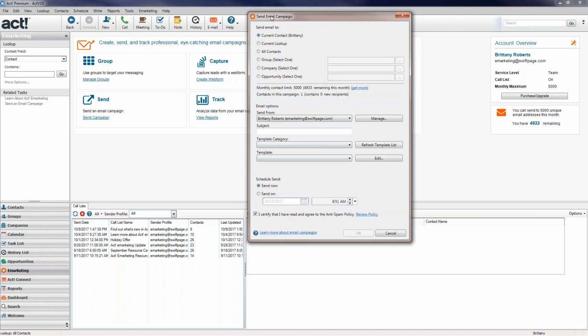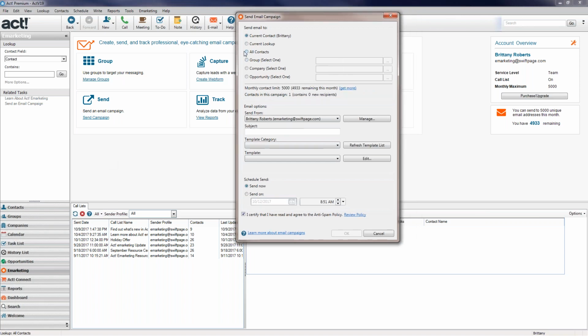There it is. So again, you can choose who you're sending for. So I'm going to choose all contacts. I can see what my monthly contact limit is and how many contacts I'm sending to for this campaign. Now, the team level of ACT email marketing lets you send on behalf of different email addresses, different employees, different colleagues. So that's really helpful if you're a sales manager or a marketing manager and need to send something out for someone else. I'm going to add my subject line.